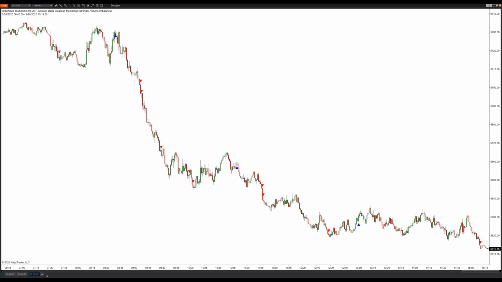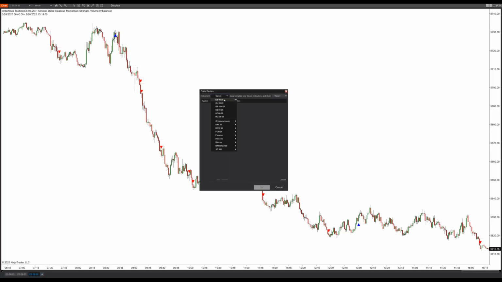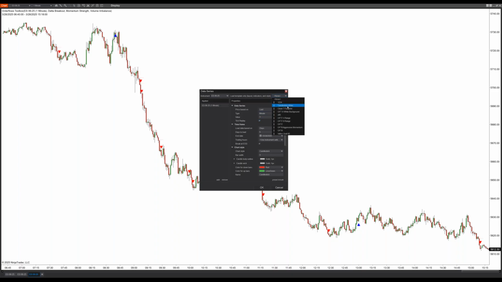Hang on. Select the minis. I keep changing it. There we go.